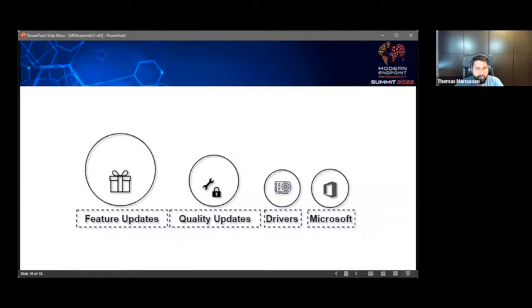These updates are cumulative, meaning that all updates that have been released earlier will be superseded by the next one. So we don't have older updates that we need to apply as quality updates before we can apply the next one. It will always be superseded by the latest and greatest version.